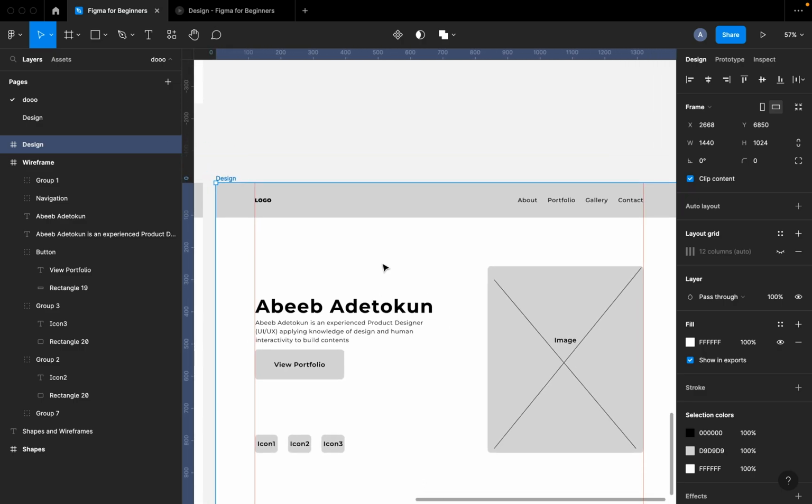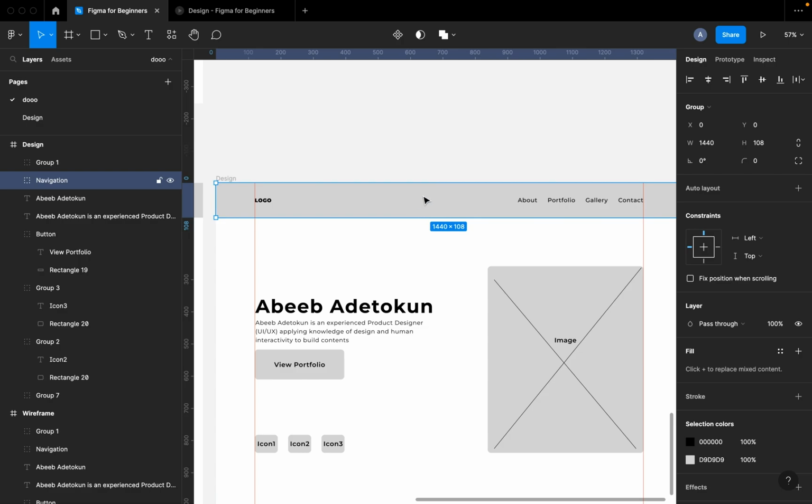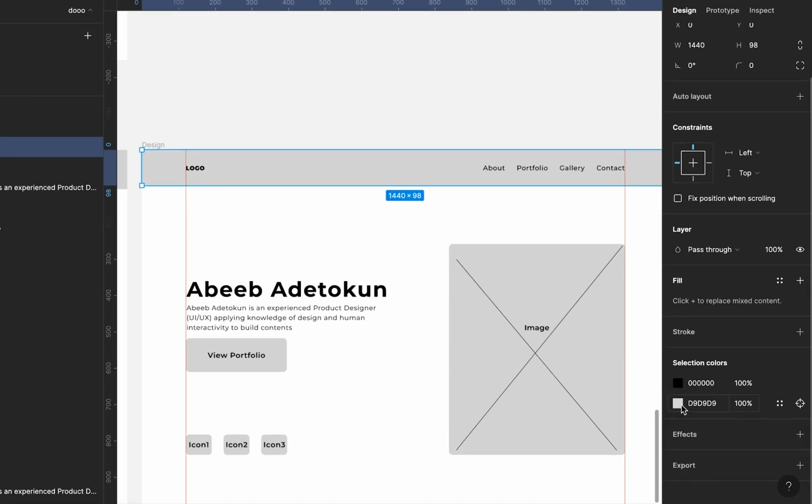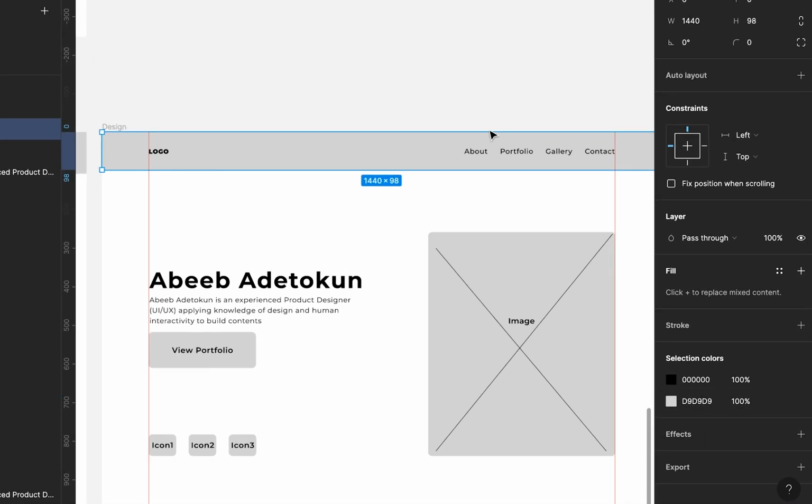Alright, so one of the first things I would like to do is to select the navigation bar. I think the height is a little bit too much, so I want to reduce that to 98. Alright, cool. Then because it's grouped, we can see down here all the colors within it. The black text is 000, and then the background is D9D9D9.